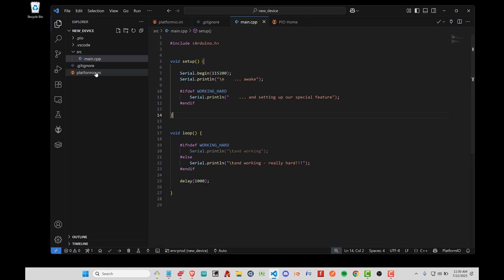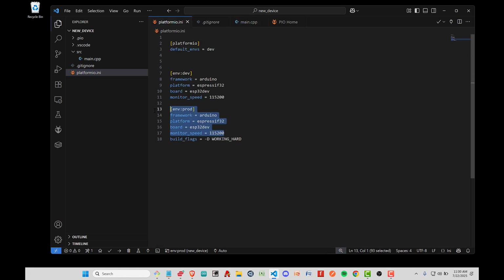So we come back to our INI and realize that we've actually got some redundancies, and it turns out there is a way to clean that up.